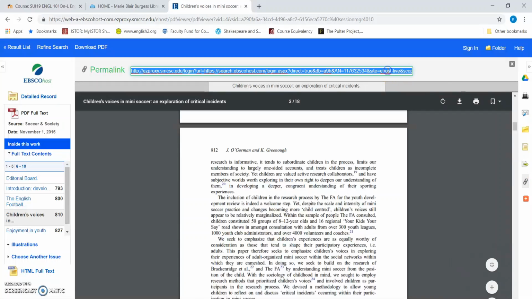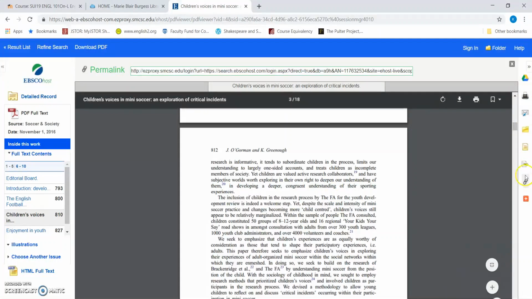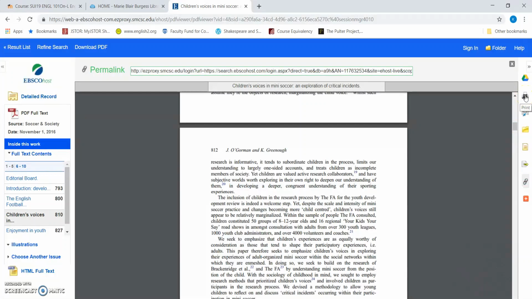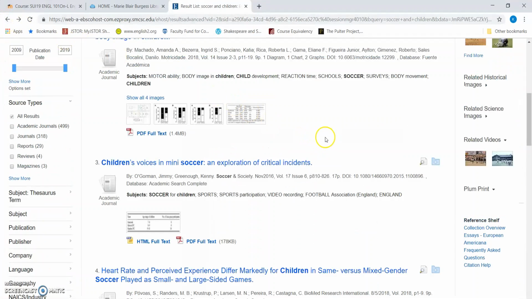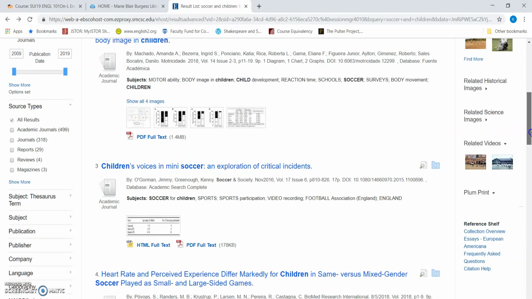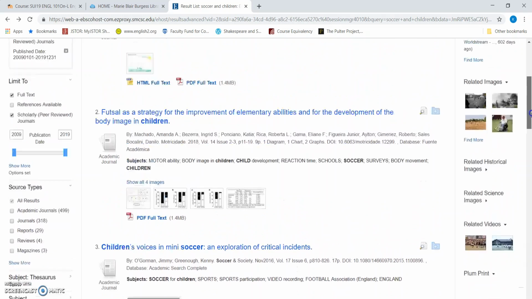If you want to do that, just copy and paste that link in an email or put it in a document, either one. So you can kind of explore. There's some different things you can do with these icons. You can print if you need to print off some pages of the article. That would be fine as well. So I'm going to go back to my search list, my search results list. There's some other things that I want to point out to you.